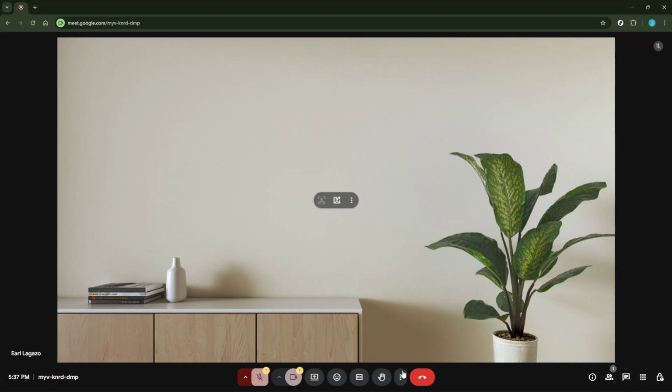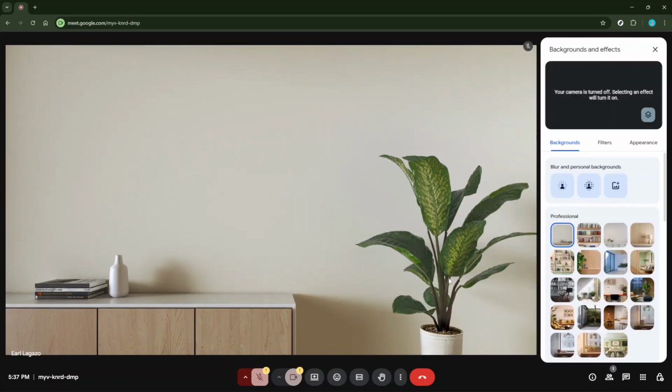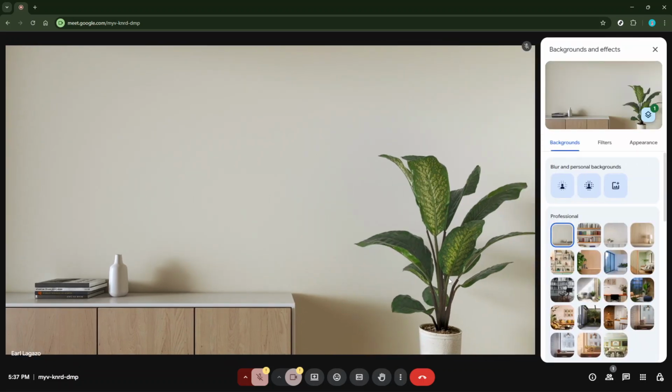The three-dot menu, often labeled as More Options, holds the key to personalizing your video feed. Click on this menu to reveal various settings and adjusters designed to enhance your meeting experience. In this menu, you'll find an option that will either say Apply Visual Effects or Background and Effects, depending on the version of Google Meet you are using. Select this option to continue to the next phase of personalization.